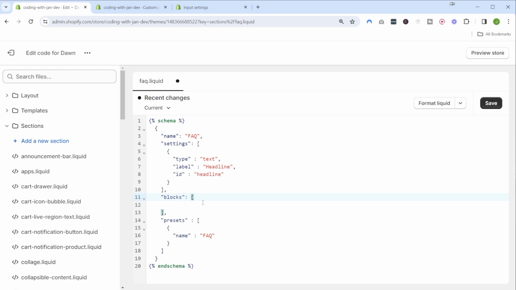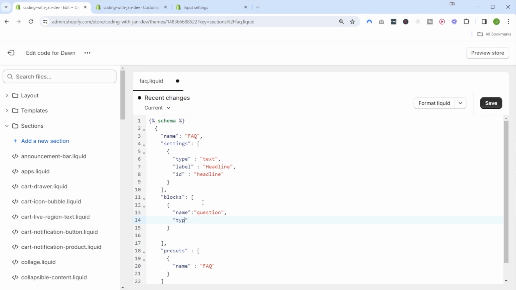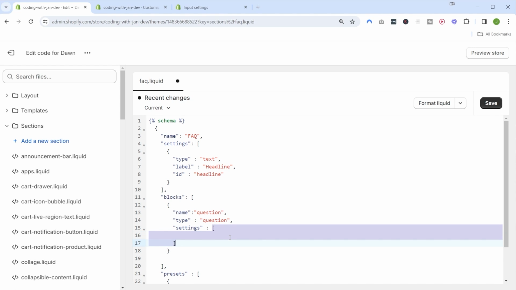Okay, now in this list or array of different blocks, I want to define a new block object. So a pair of curly brackets. And first we have to define the name of our block element. Maybe we can just call it question. Comma at the end. We also have to give it a type. For simplicity, we can also just call it a type question. And then we also have to define a list of different settings for our block element. So I'm typing settings, colon, and then a pair of square brackets to indicate we're starting a list or an array, better to say. And in here, I want to define two text input elements, one for the question and then one for the answer.